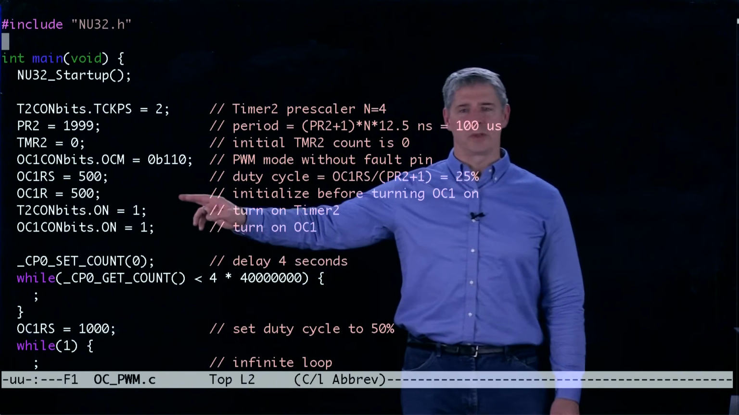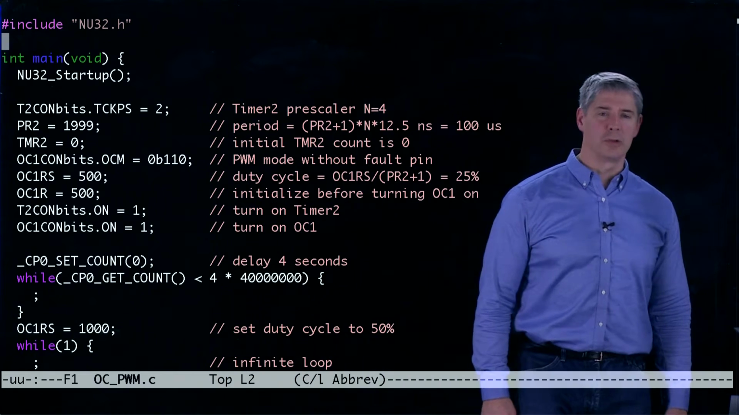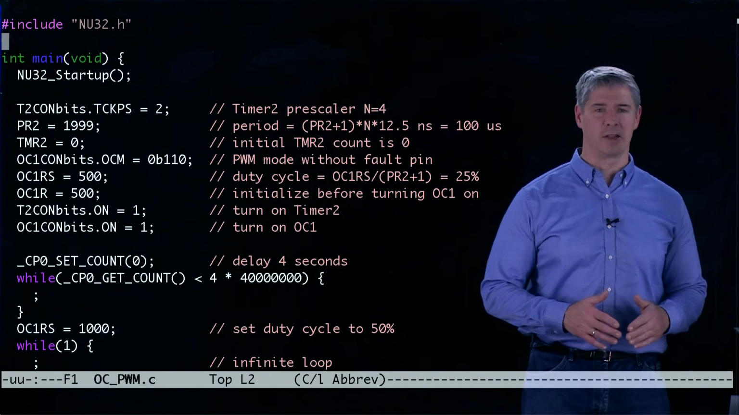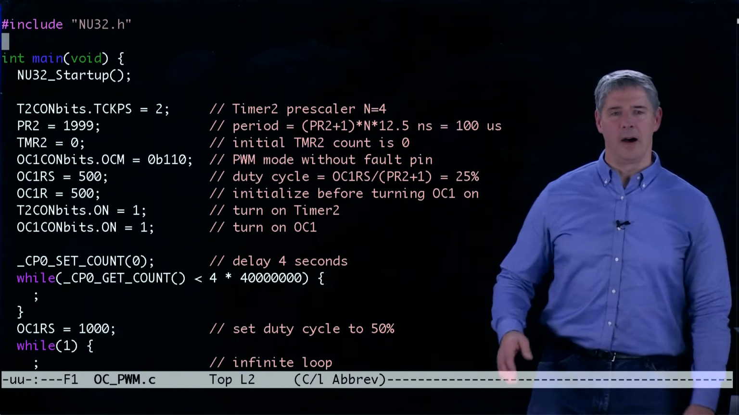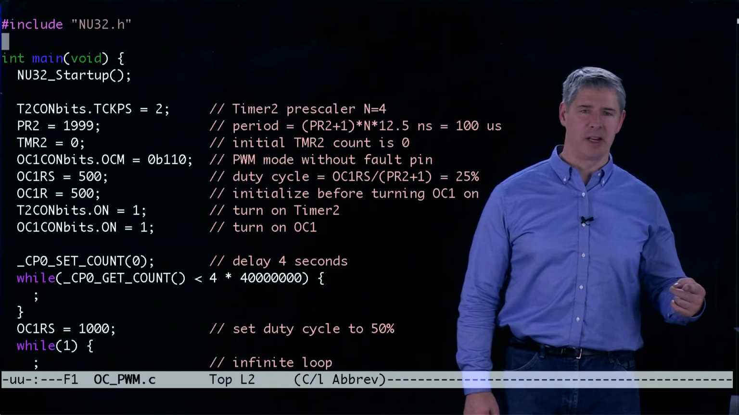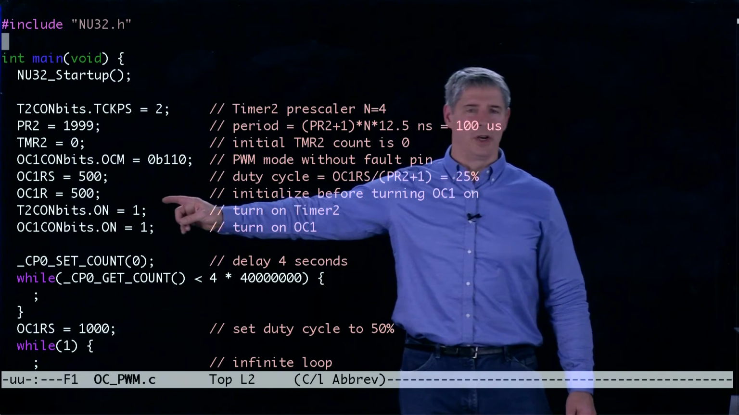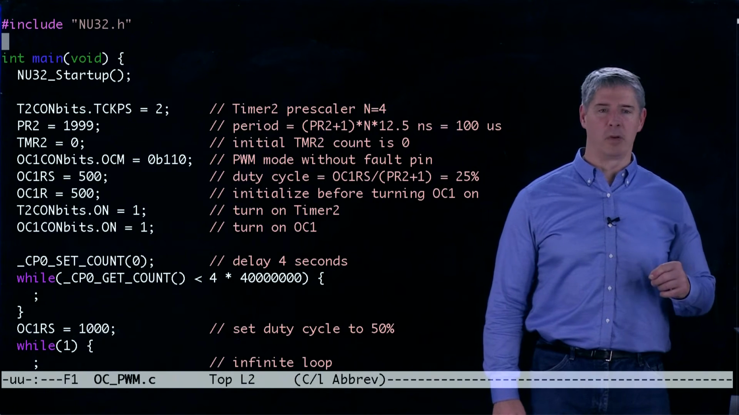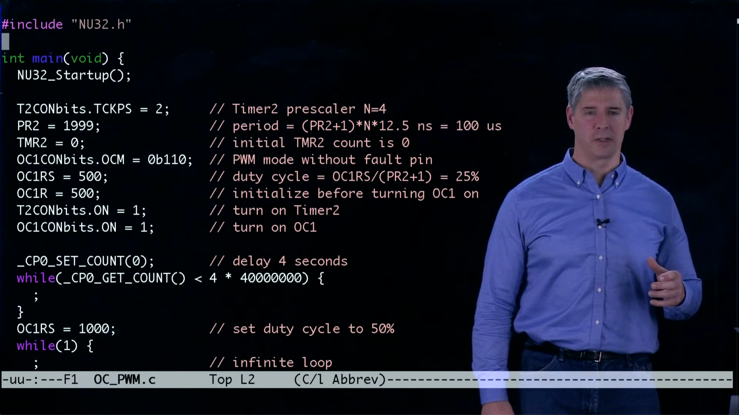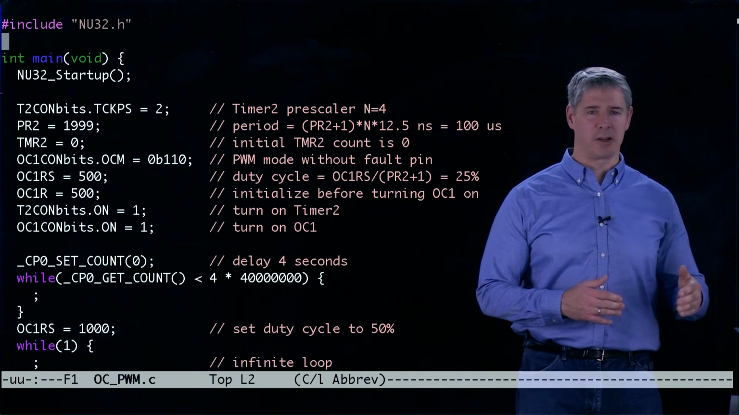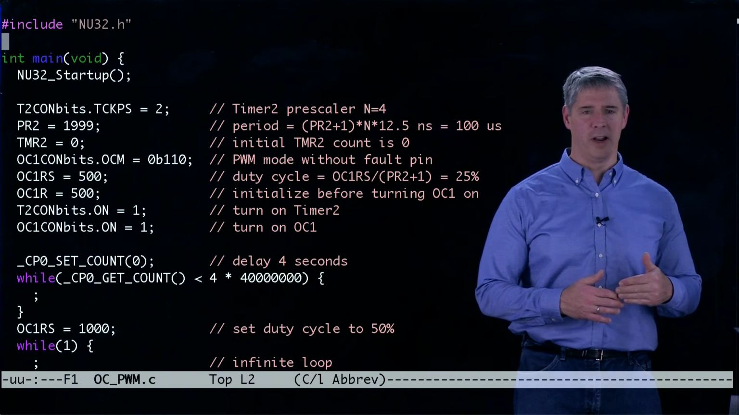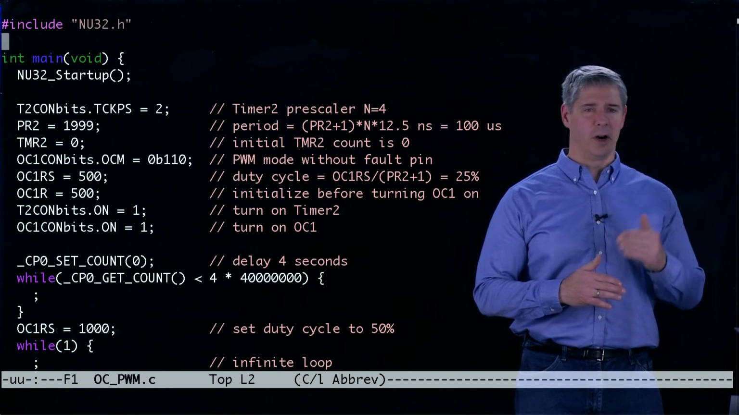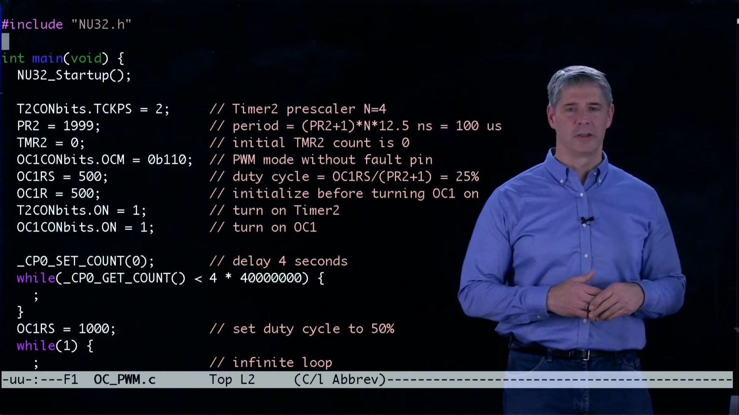The next thing we do is we set the value of the special function register OC1RS. This is the one that we usually change if we want to change the duty cycle of the PWM signal. Only for the first iteration are we also going to set OC1R, because once we turn on the output compare module, OC1R will be a read-only special function register, and all it's doing is at every cycle it's going to read in the value of OC1RS. So if we want to change the duty cycle, we write to OC1RS, then OC1R will read it in, and that actually implements the duty cycle.